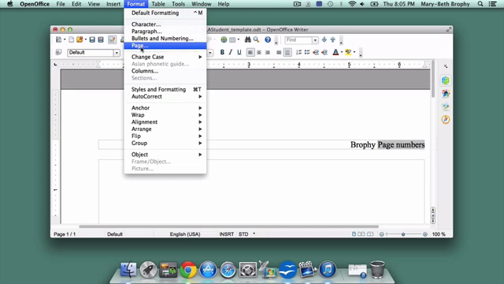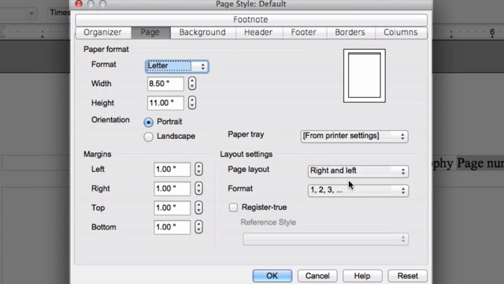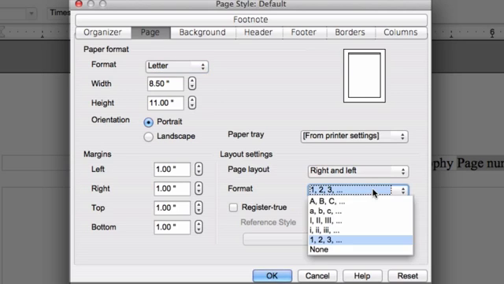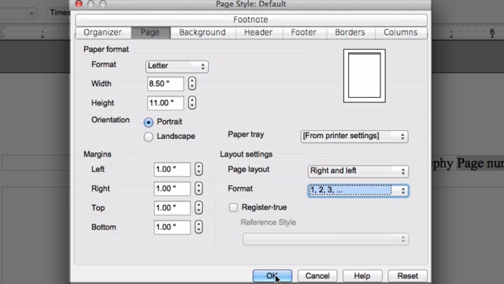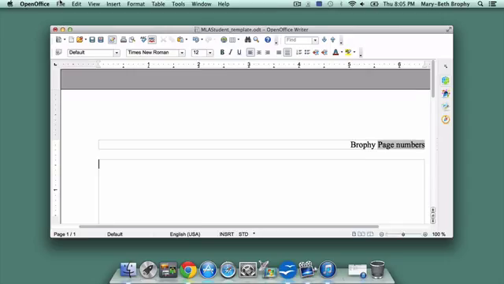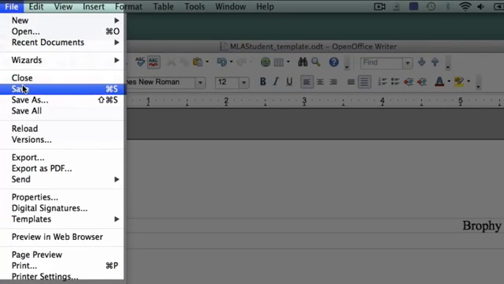Finally, choose the Format drop-down menu and choose Page. Make sure that your numbers format is 1-2-3. If it isn't, select the correct format and click OK. Choose the File drop-down menu and save your document.